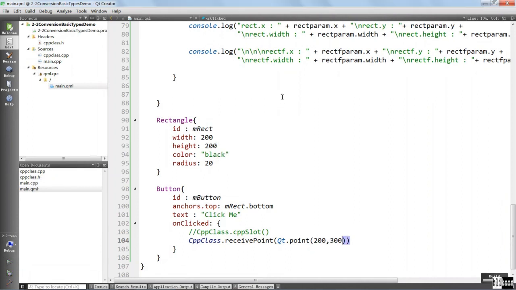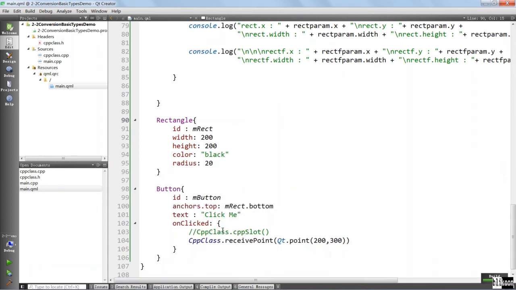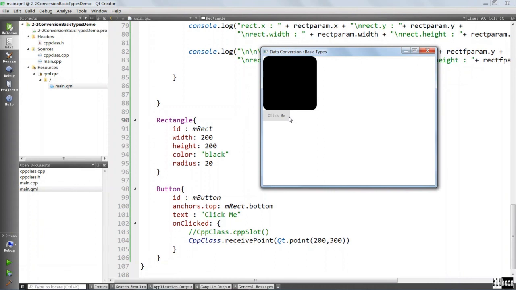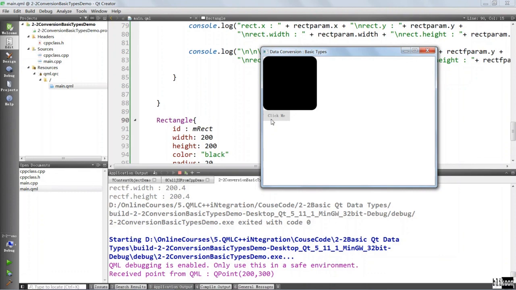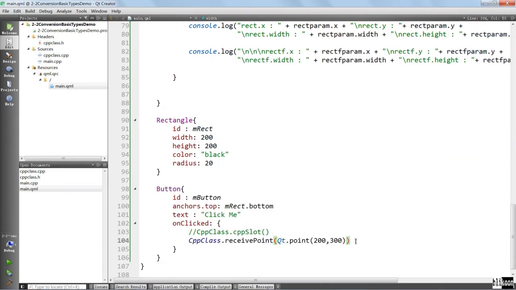Let's run the application. Notice that the signals are not going to be emitted this time because we are commenting out this CPP slot that emits our signals. Right now, we are only interested in sending data from Qt Quick to C++. And that's what we do when we click on this button here, and you see that we receive the point in C++ from QML.